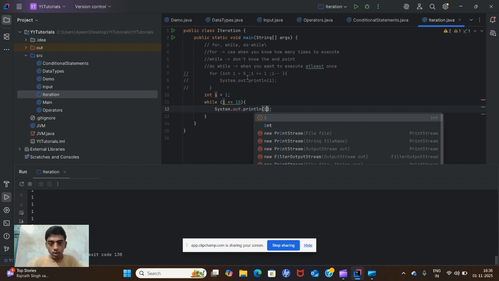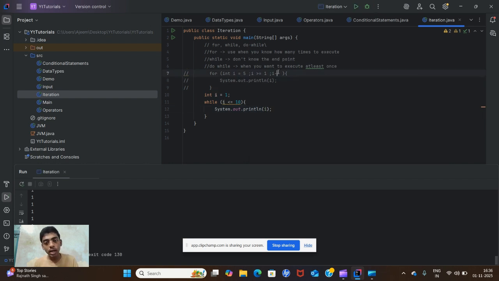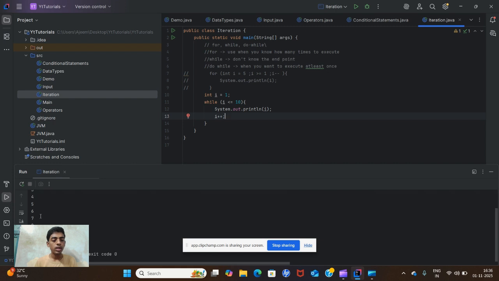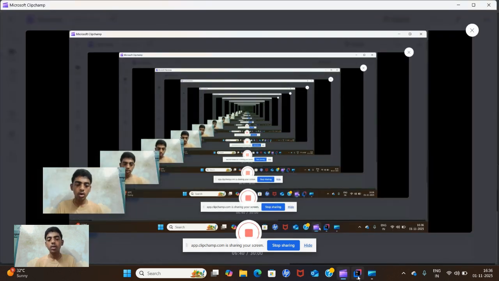Why? Because here there is something called incrementation. But do we have any incrementation here? No, the value is never going to get incremented. 1 is always going to be less than 10, no matter what. So we need to increment its value: i++. Now it will print 10 numbers: 1, 2, 3, 4, 5, 6, 7, 8, 9, 10.